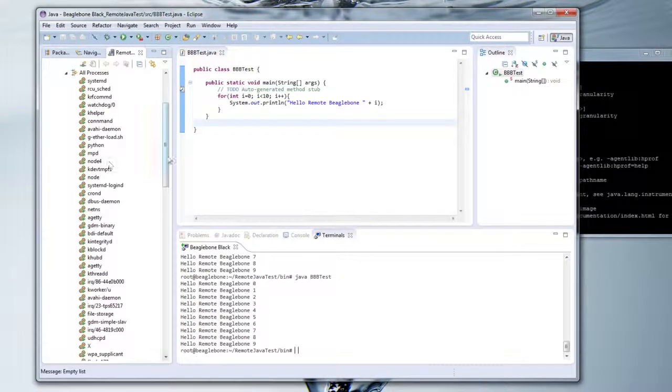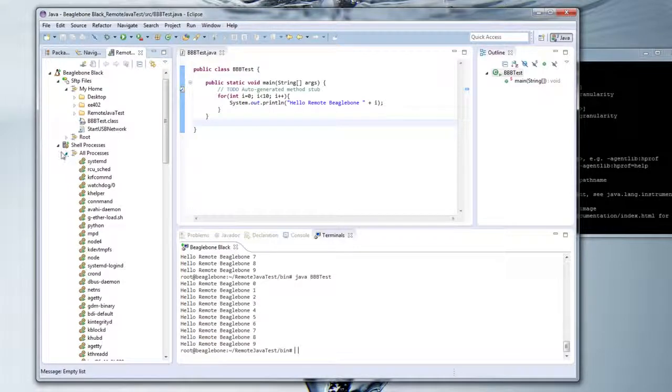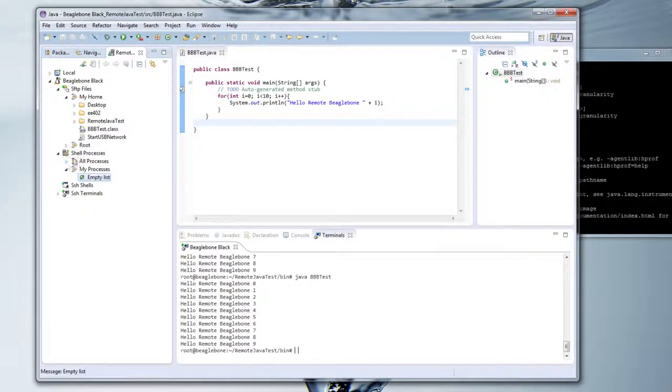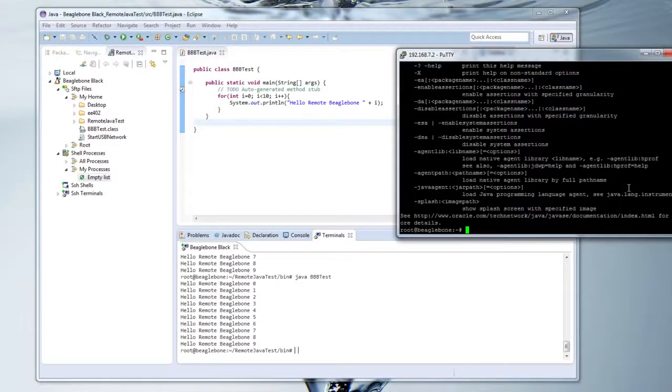So that's the configuration. You can even open up and look at the processes that are running on the Beaglebone Black directly from within your Remote System Explorer. You can open the terminal directly to the Beaglebone Black. You can execute on the Beaglebone Black. So it all works together inside Eclipse, and it works quite well together. So it's a nice environment for deploying Java code directly to the Beaglebone.